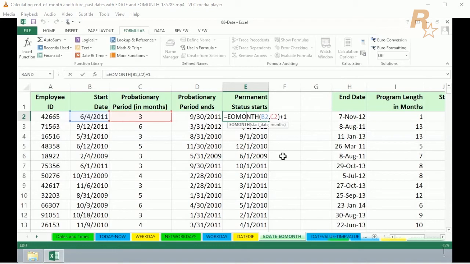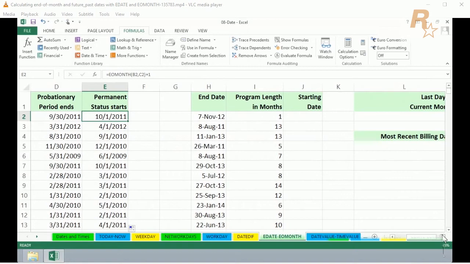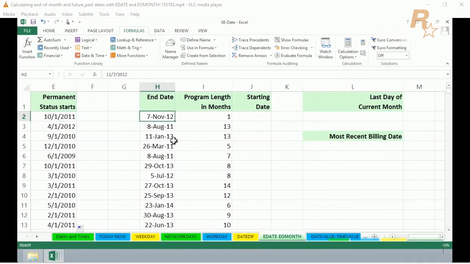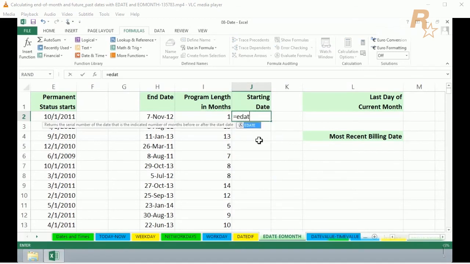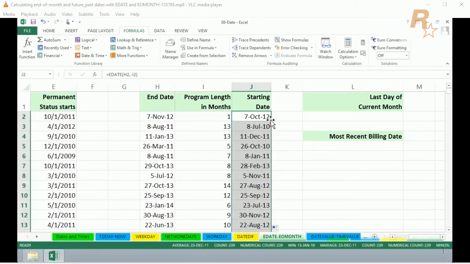There could be times, too, when we want to move backward using either of these functions. So we've got an end date right here for a project, perhaps, or a probationary period. We don't know necessarily, but we've got an end date. This is how long the program was. What was the starting date? Equal EDATE, left parenthesis. Here's our starting date, comma, minus here. So what are we expecting to see here? The 7th of October of 2012. And that's the answer that we get. So we can move backward with these as well.